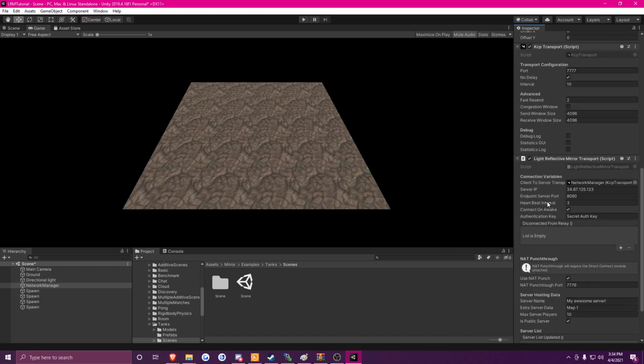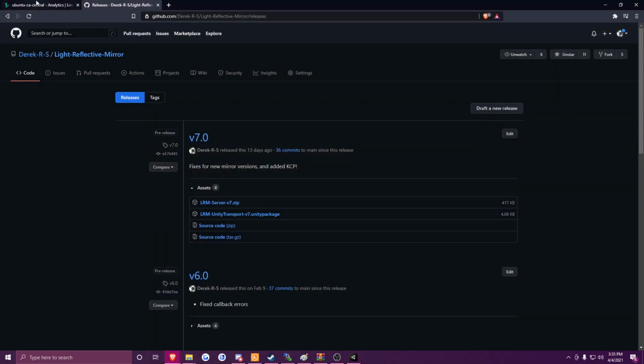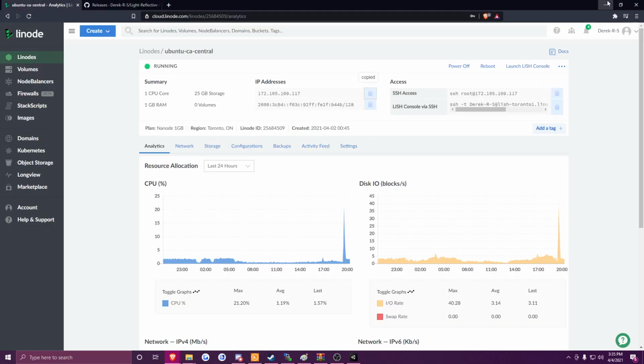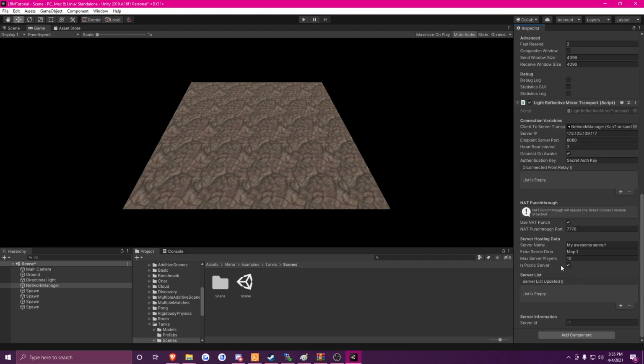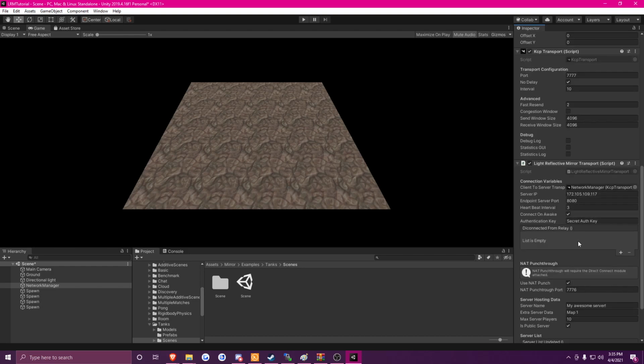Now with that in there, if you did change your endpoint server port, put that in here, and make sure to put your server IP, so I'm going to copy that, in the server IP field. You can change heartbeat. I would recommend leaving that. If you change the authentication key on the server, you will need to change it here. You change the NAT port on the server, change it here. And that's the most basic stuff down to NAT punch.